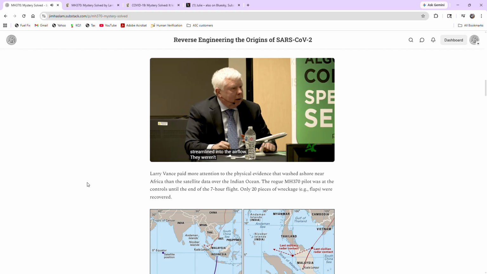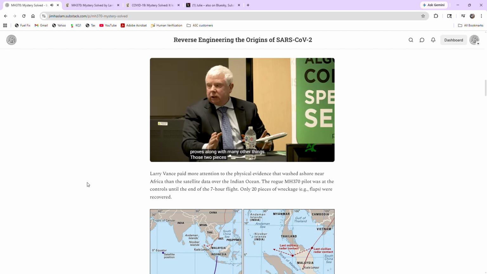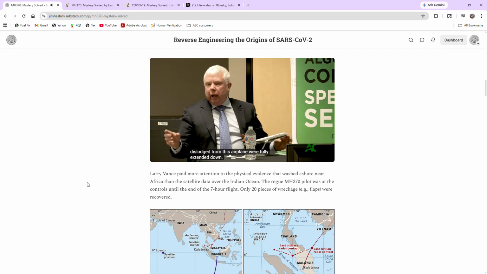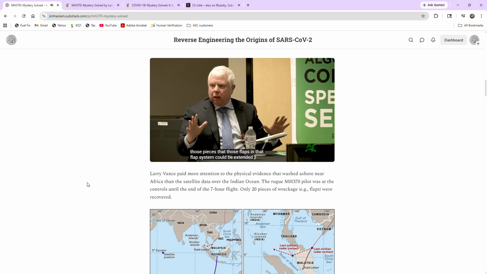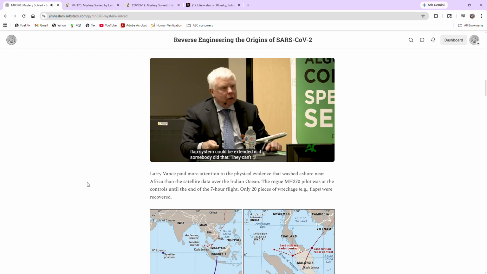They weren't. They were down. They were fully down. And this is what the book proves, along with many other things. Those two pieces, when they dislodged from this airplane, were fully extended down. Now, the only way that those flaps and that flap system could be extended is if somebody did that. They can't do it on their own. It doesn't happen with autopilot. It doesn't happen automatically when the airplane slows down.